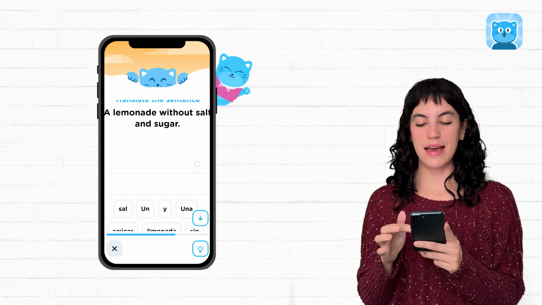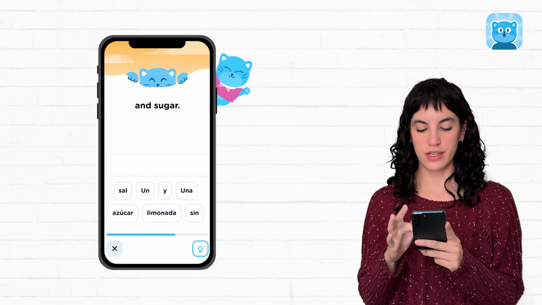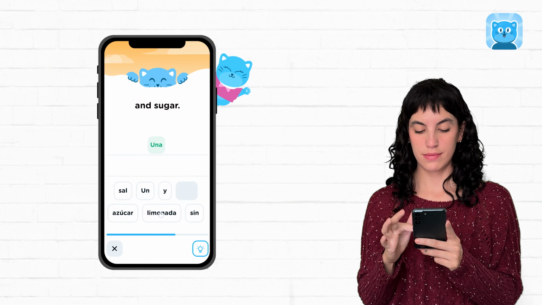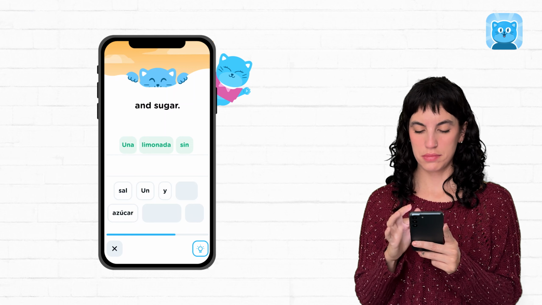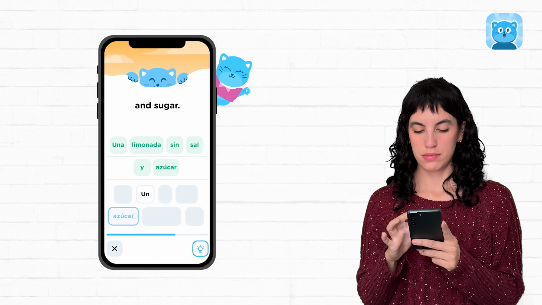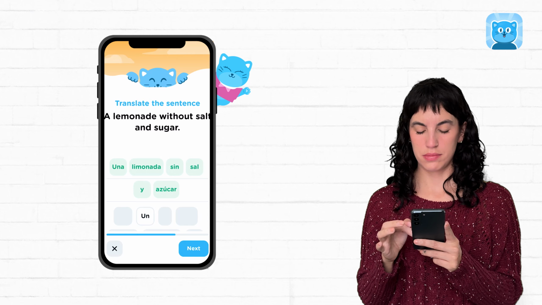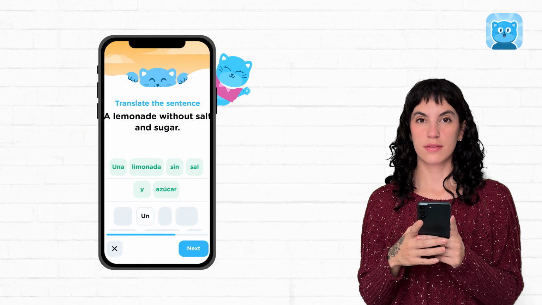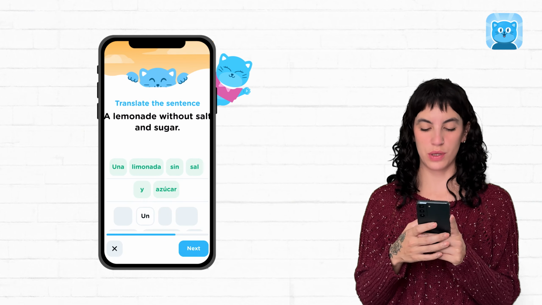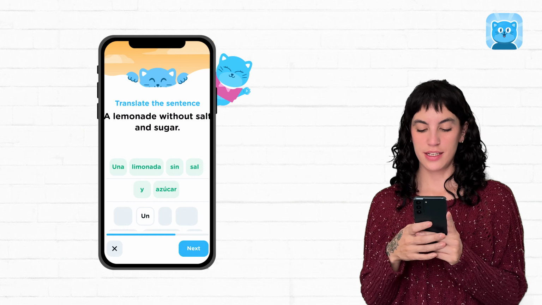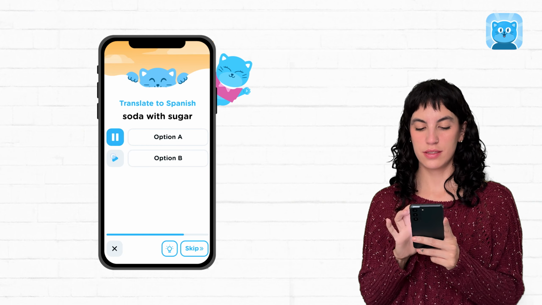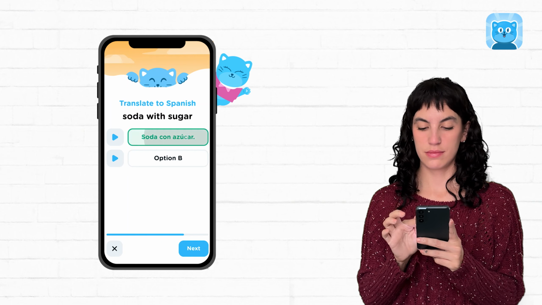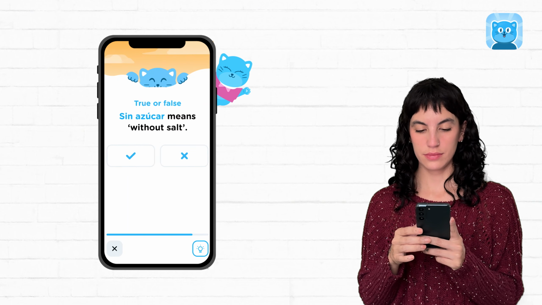Let's see, a lemonade without salt and sugar. Una limonada sin sal y azúcar. Okay, this one is tricky. We will never say that, but okay. Okay, soda with sugar. Soda con azúcar. Soda con sal. Soda con azúcar.